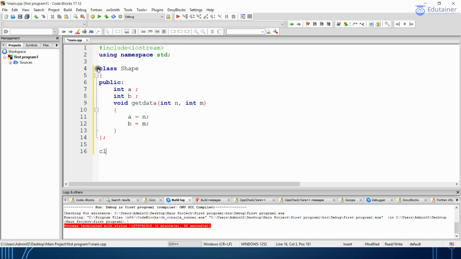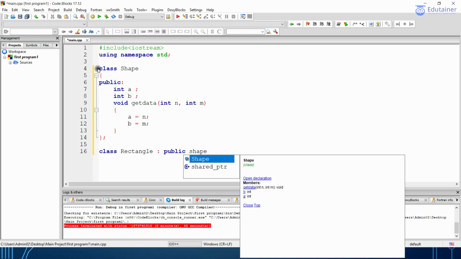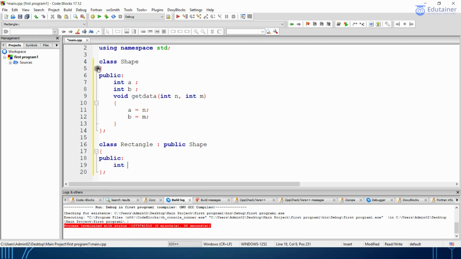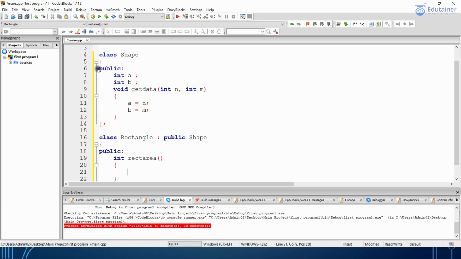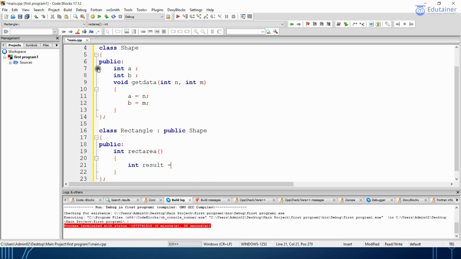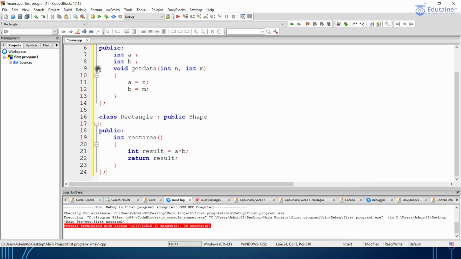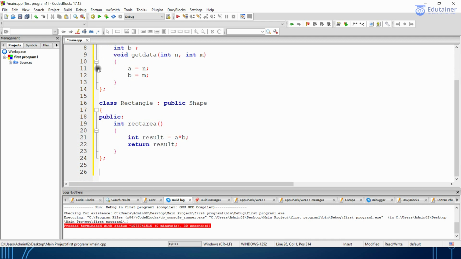Now I will make a class rectangle, which inherits public shape. Inside it I will declare public, integer rect area. We will be finding the rectangle area, so I will define the rect area function over here only. I will write int result, initializing the result variable as a into b, and it will return the result. Now I have created a rectangle class that will give us the rectangle area.